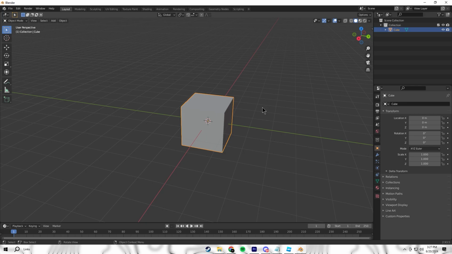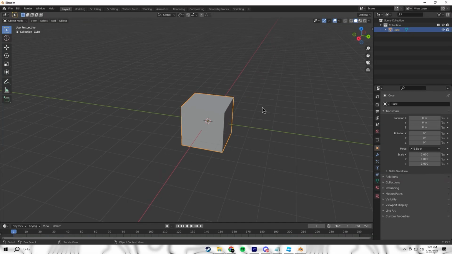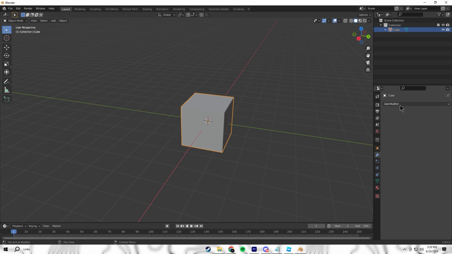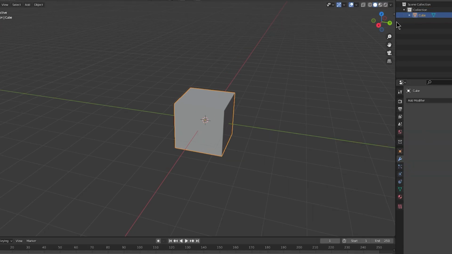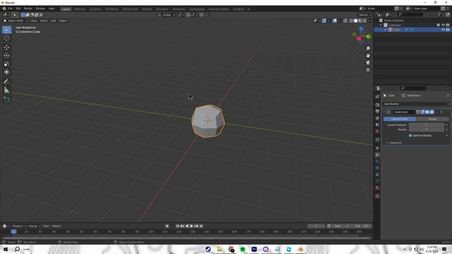Now, to start off simple, the first thing we're going to create is a little bush because that's pretty much the most simple thing you can create. So what we're going to do is come down here to the modifiers tab and click it. We're going to add a modifier. Make sure you have the cube you just added selected, and then you're going to do a subdivision surface here. Once you add that in, it should change the entire look of your cube.